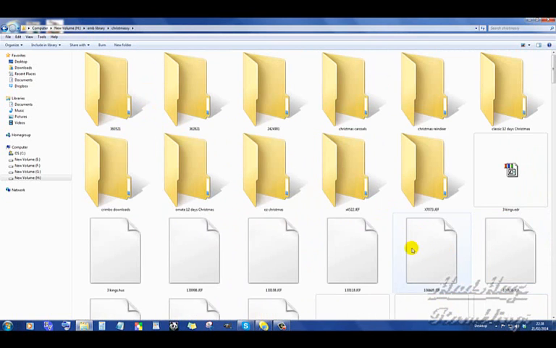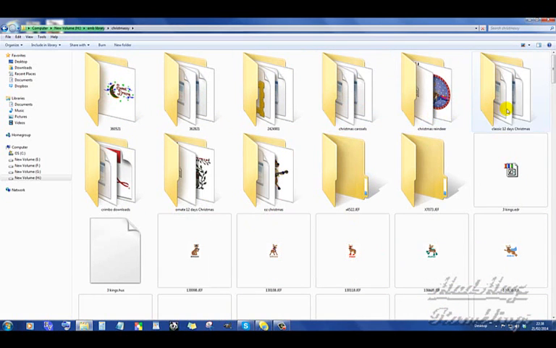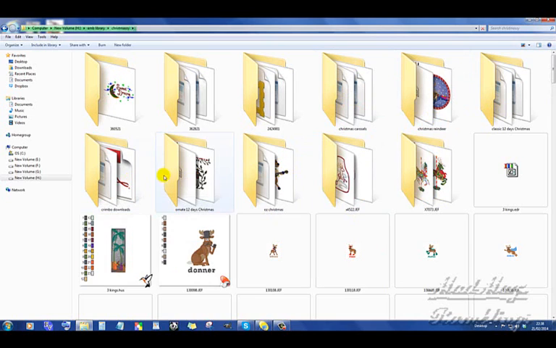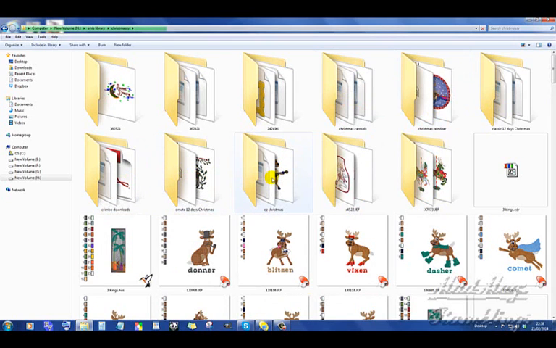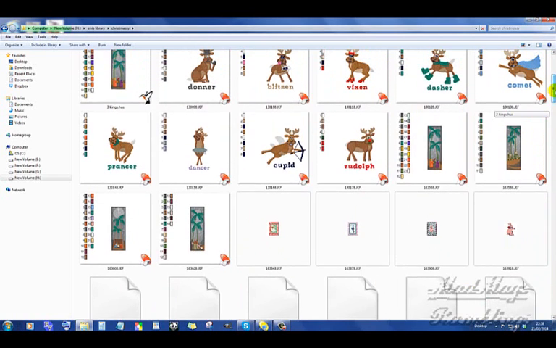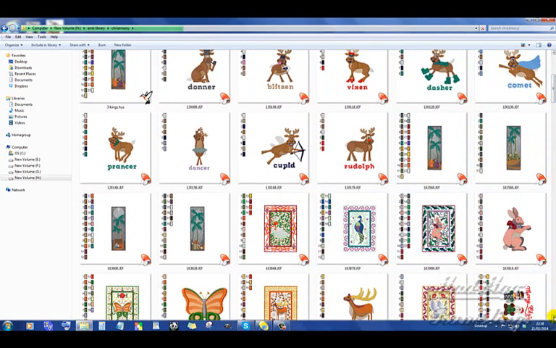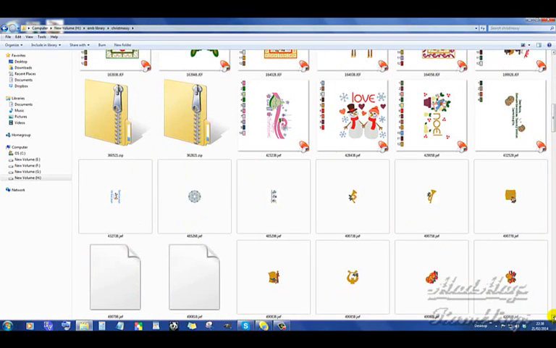Christmassy, you've got Christmas carousels, Christmas reindeer, 12 days of Christmas, Christmas downloads, ornate 12 days, Oz Christmas, bottle aprons, another carousel, the reindeer, a little naive, but children love naive designs. Christmas card designs, all inside my main Christmas folder.